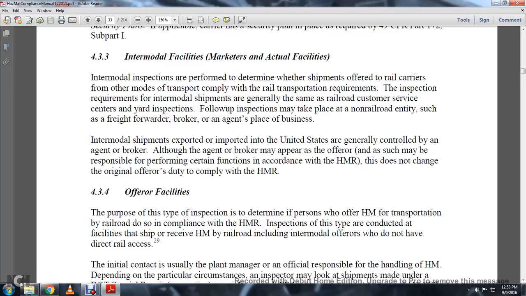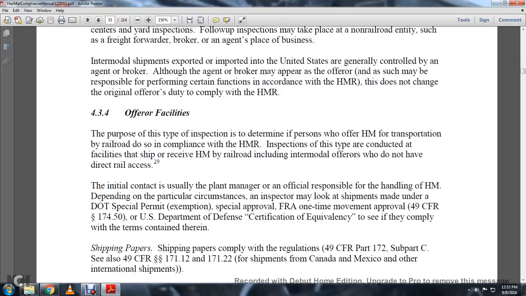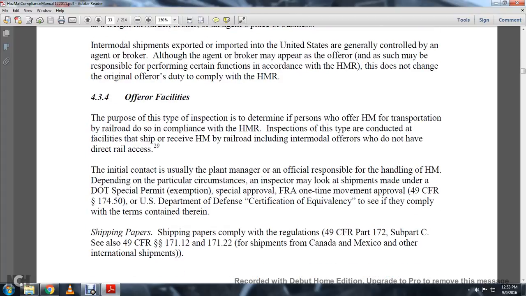Intermodal shipments exported from or imported into the United States are generally controlled by the agent and broker, and although the agent and broker may appear as an offeror and may be responsible for performing certain functions in accordance with the hazmat material regulations, this does not change the original offeror's duty to comply with the hazmat material regulations.